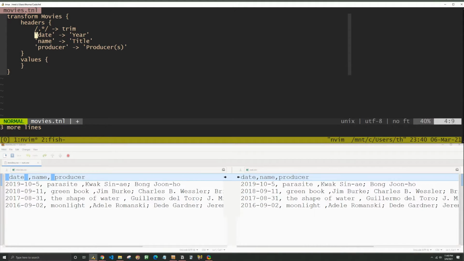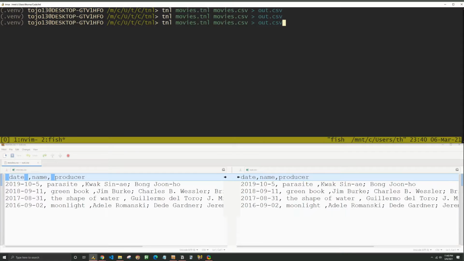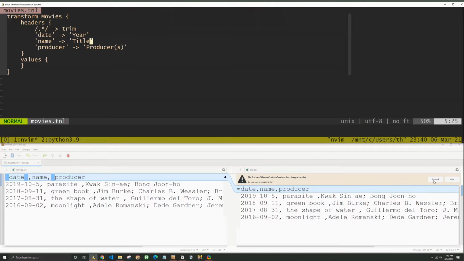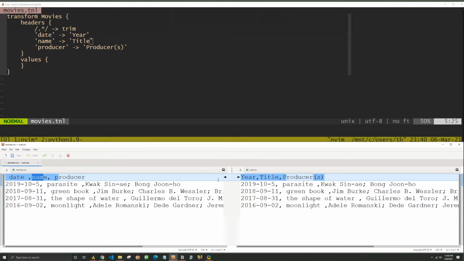So the next thing we'll do is define a couple of string-to-string mappings, in this case taking date to year, name to title, and so on. So now we get the headers mapped as desired.